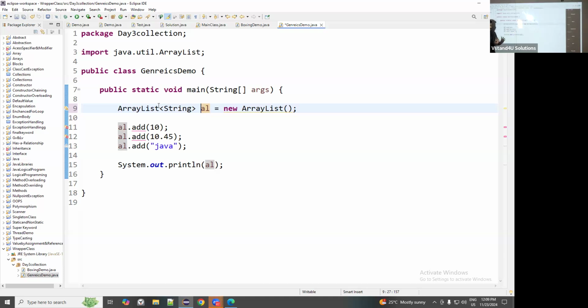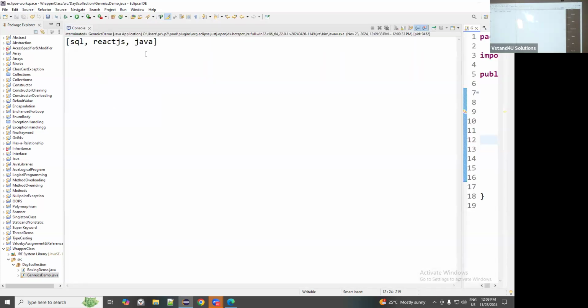Now listen, I can use this. Here it is asking me to change to string values. Here I will take SQL, and here one of your favorite subjects, React.js. Now the error is gone. If I run the program, I'll get SQL, React.js, Java. This is called generics.